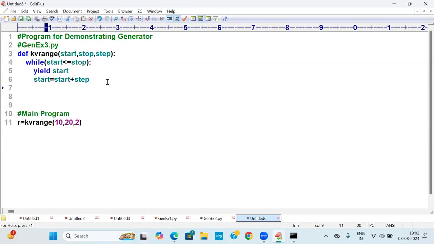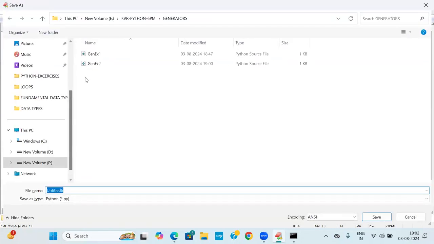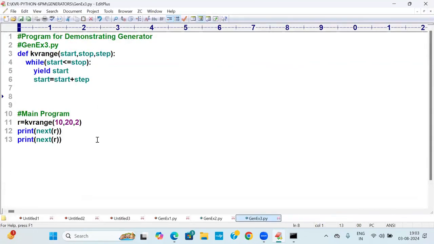Now, this is the yield statement. Now print the data. Print of what? Next of R. Next, print of what? Next of R. Right. Done. Execute. So go to the place. Here, save. Anywhere else mistake?